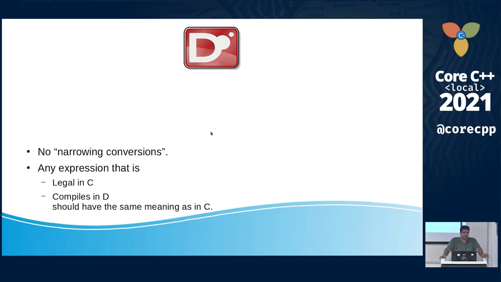D has two rules governing its expression evaluation rules. Well, it has more, but there are two relevant ones. The first one is that any expression that is a valid C expression and compiles in D has to have the same semantics in D as it does in C, which kind of makes sense. You want to copy code written in C over, and if it compiles, you want it to work, so you want it to have the same semantics. The other rule says no narrowing conversions. So anything that starts off as 32-bit and needs to be truncated to 8-bit requires an explicit cast. It cannot be done implicitly.